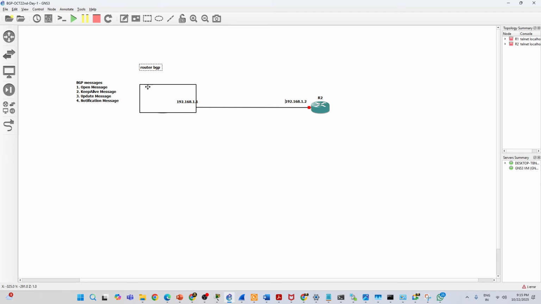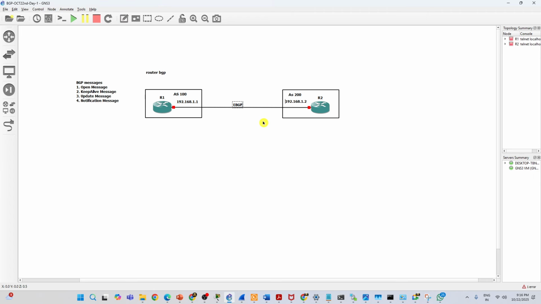Here you will see AS 100, and here you will see AS 200, whatever it is. Between the autonomous system numbers, you configure external BGP. It's EBGP. Is it clear? Now how do we configure BGP?